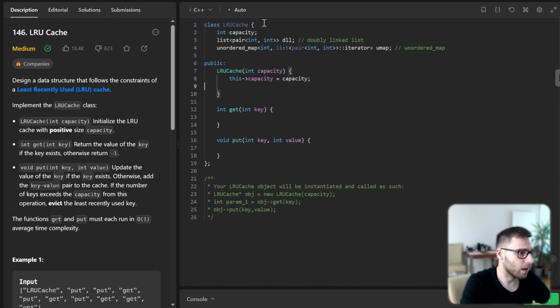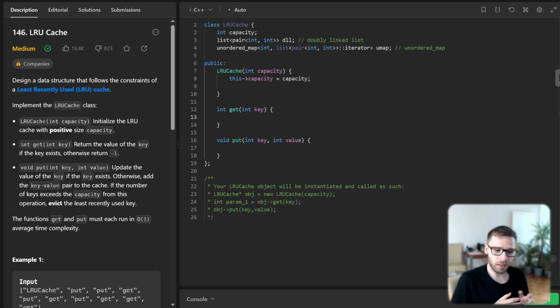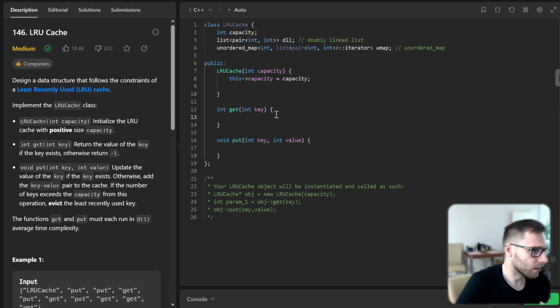Now we need to implement our get function. In the get method, first we check if the key exists in the unordered map. If it doesn't, we simply return -1. If it does, we use the splice function to move the key-value pair to the front of the list, indicating that it has been recently accessed. So let's implement it as well.